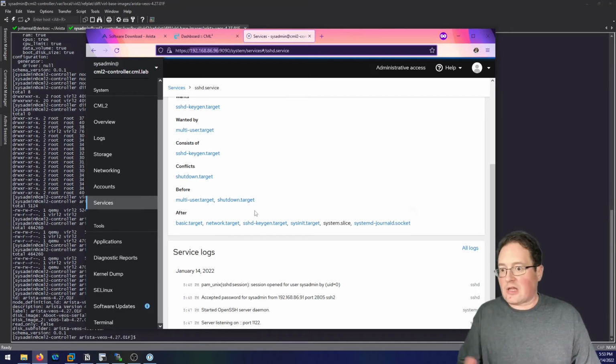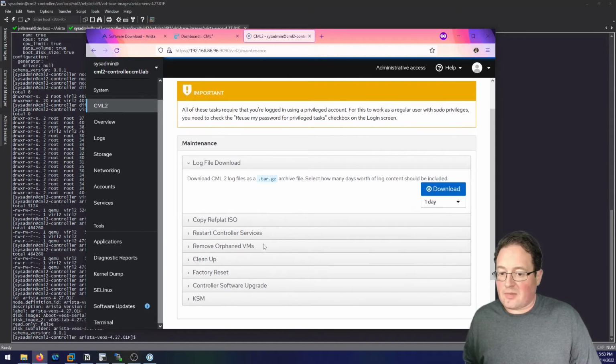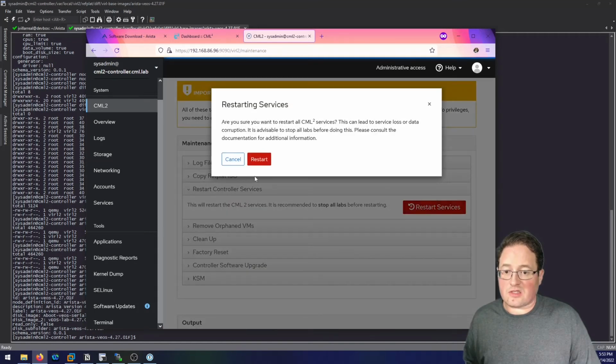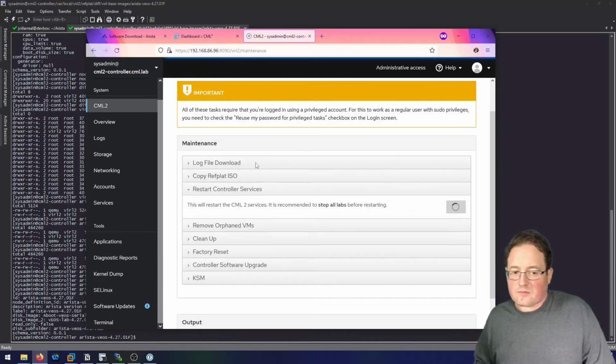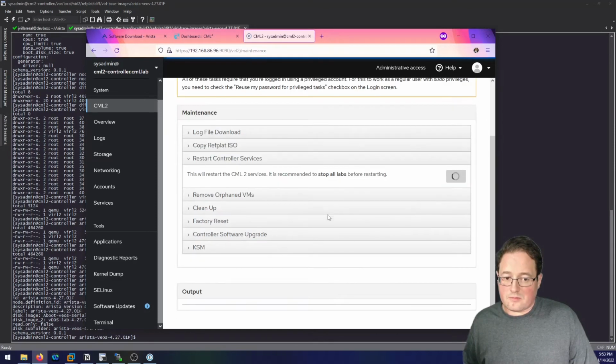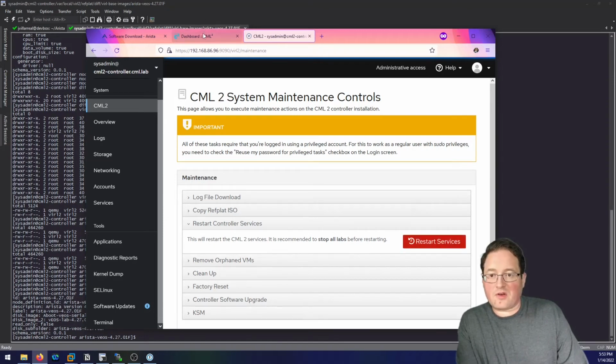Since I had to enable SSH and I'm already in this interface, I'm going to go back in here, say CML2, restart controller services, and restart services. I may do an edit here depending on how long this takes, but we'll see. That was not very long at all.